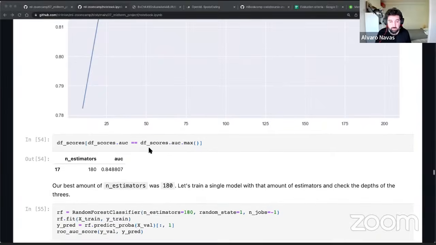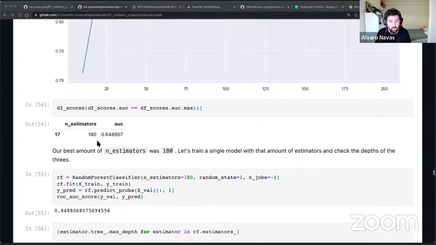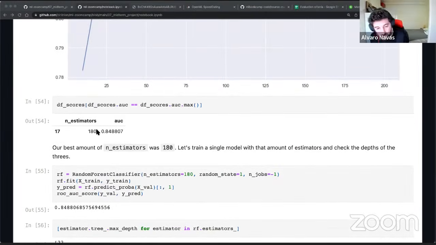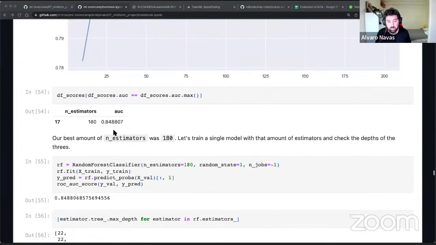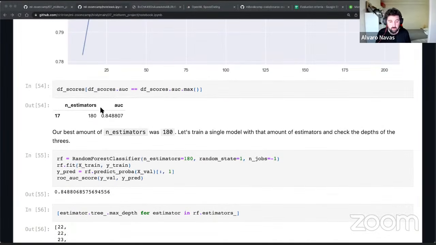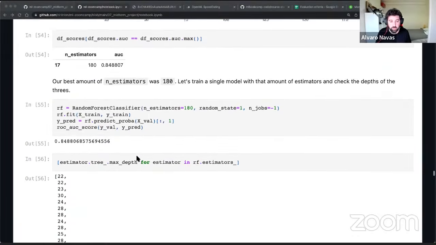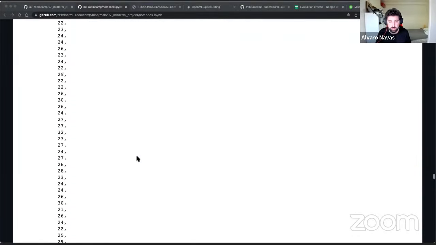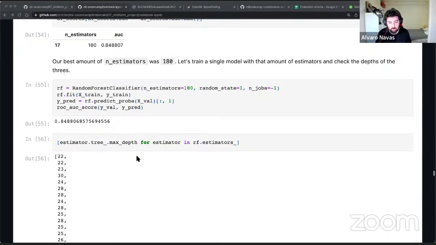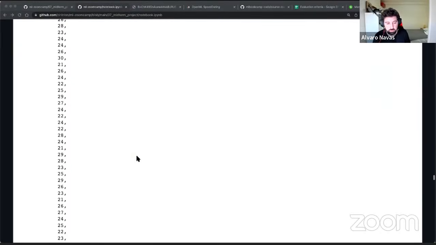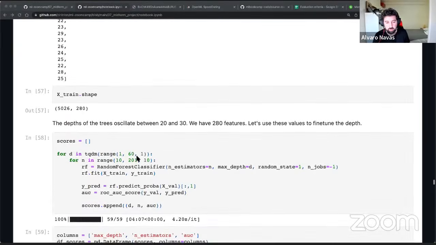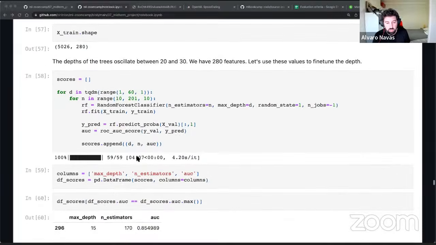We do essentially the same steps as in the video. We show the same graphs. And the best result was with 180 estimators. I have a slightly higher score of almost 0.85. Then we keep fine-tuning. These are the depth of the trees in the random forest, because I was interested to see how deep they were.